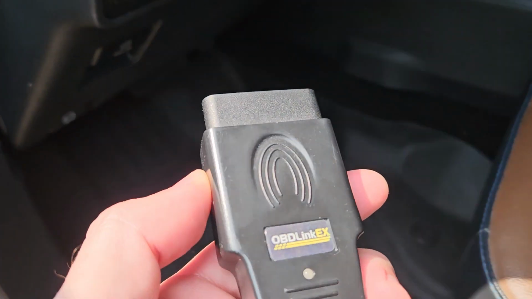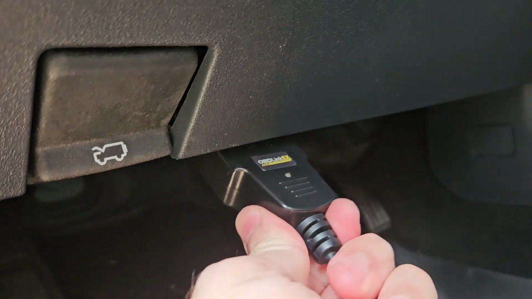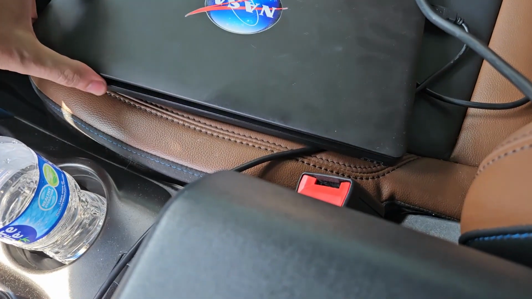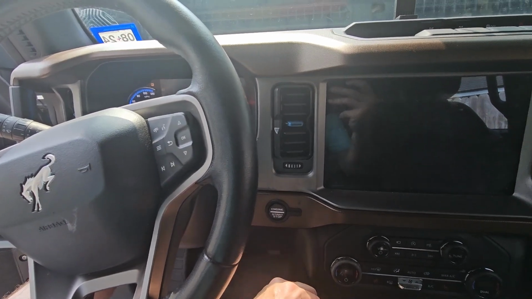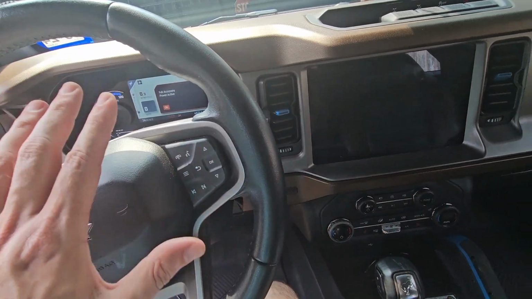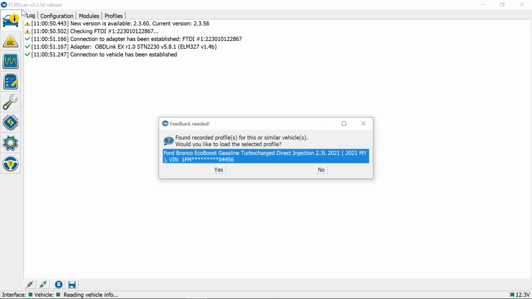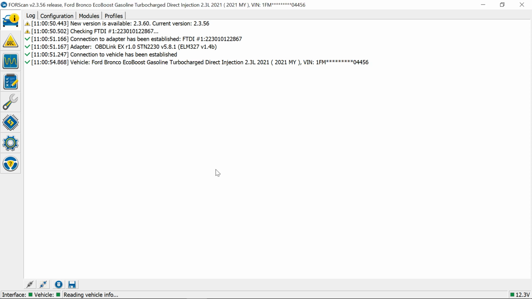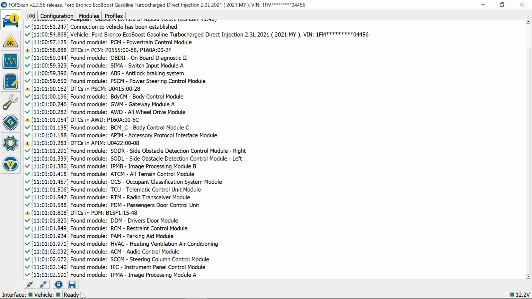Bam. Now we're gonna connect this guy right here, the USB into the USB slot. Let's get started. Okay, we're gonna turn the vehicle on, just put it on power mode, right? And we're gonna go into Forscan. Yes, that's our vehicle right there. Let everything load. Okay, if you see down here, it's ready.